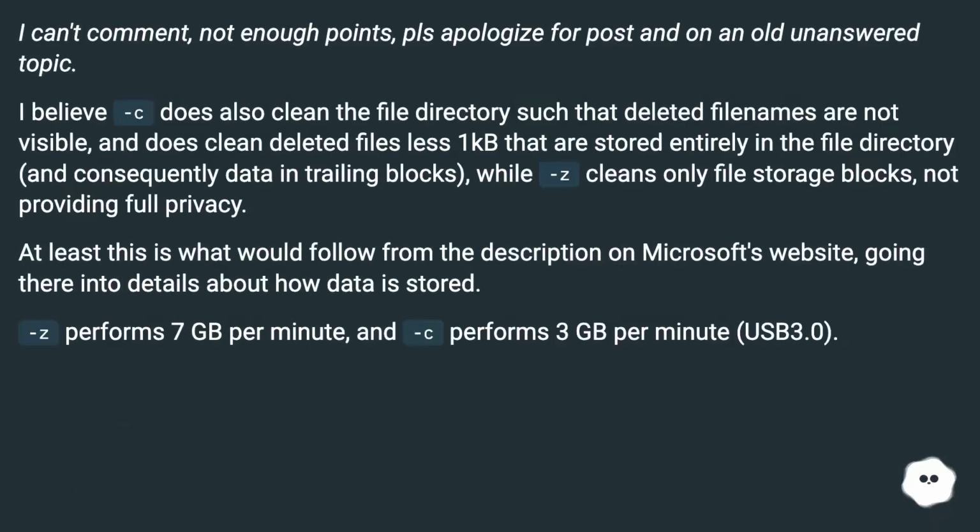I can't comment, not enough points. Please apologize for posting on an old, unanswered topic. I believe -c does also clean the file directory such that deleted file names are not visible, and does clean deleted files less than 1 KB that are stored entirely in the file directory, and consequently data in trailing blocks, while -z cleans only file storage blocks, not providing full privacy. At least this is what would follow from the description on Microsoft's website, going there into details about how data is stored. -z performs 7 GB per minute, and -c performs 3 GB per minute, on USB 3.0.